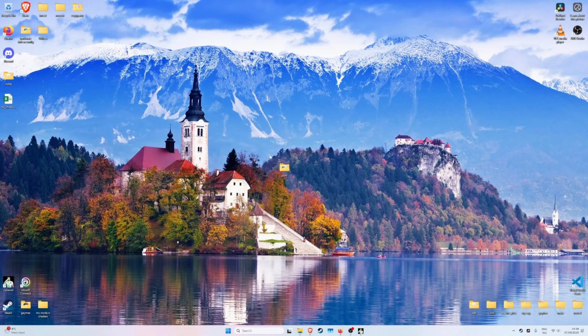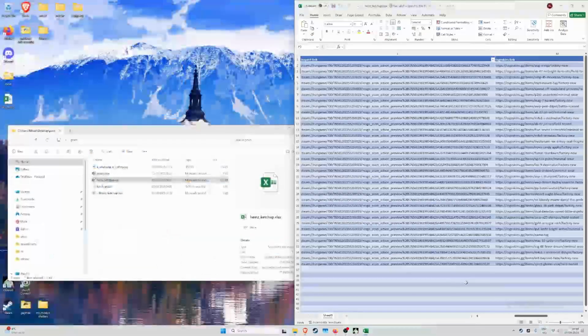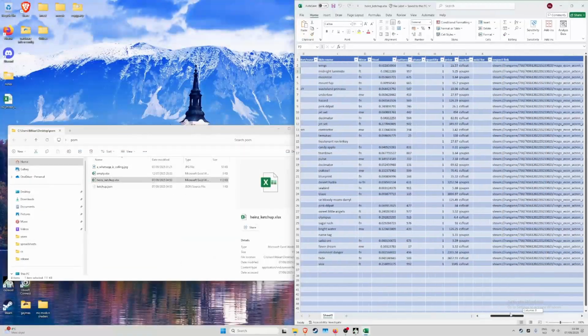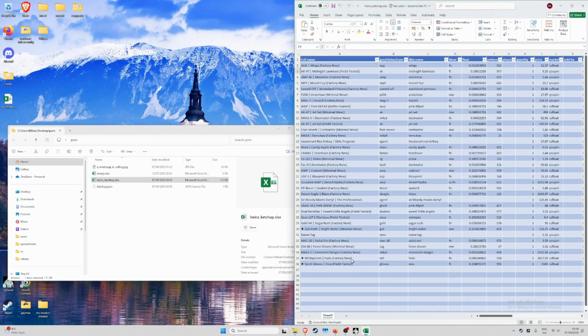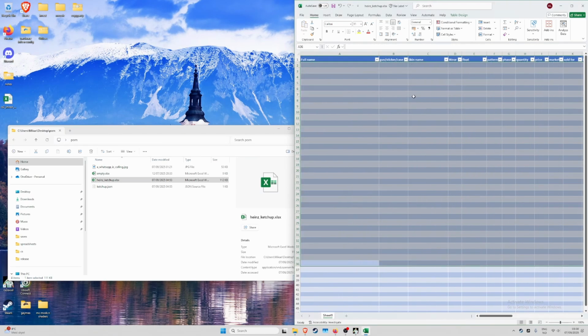I will showcase the spreadsheet I want to write to. This is a spreadsheet. As you can see here, it's already filled in with data. This is like a preview of what it looks like. I will delete this. Let me do this and boom, I'll delete this for now.